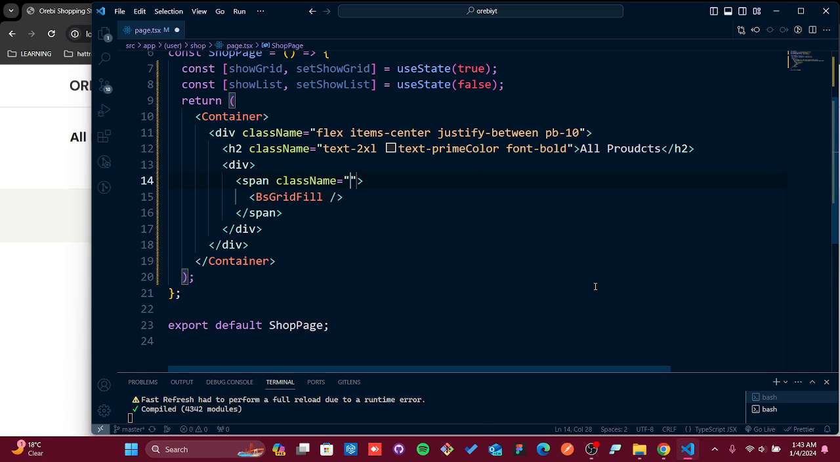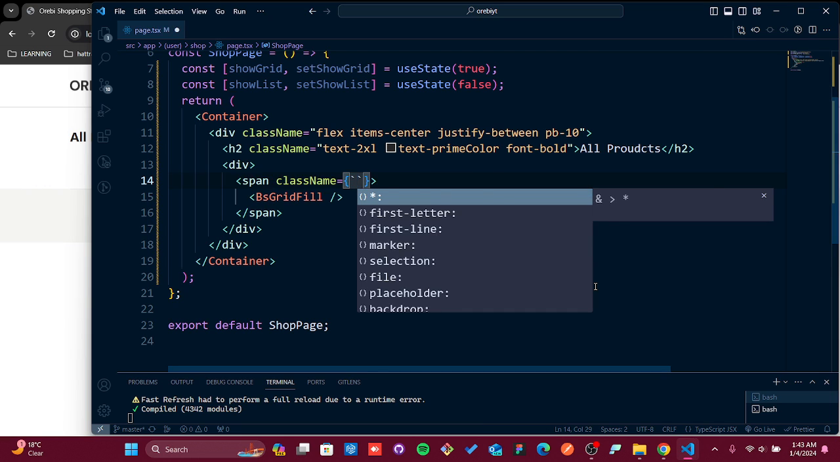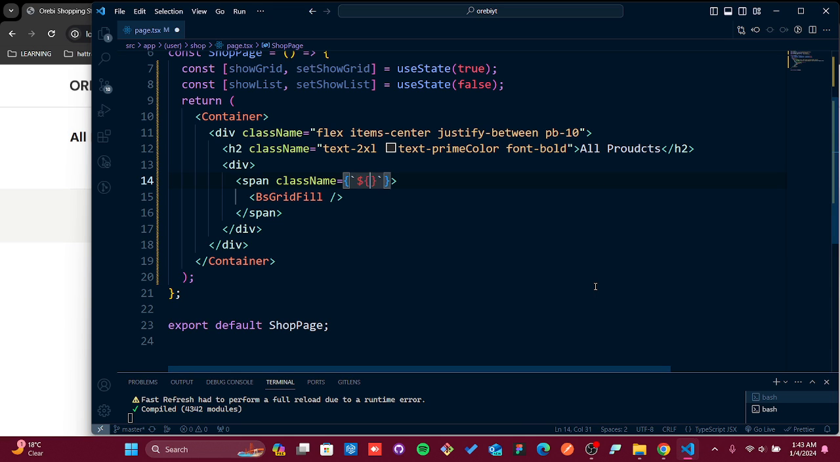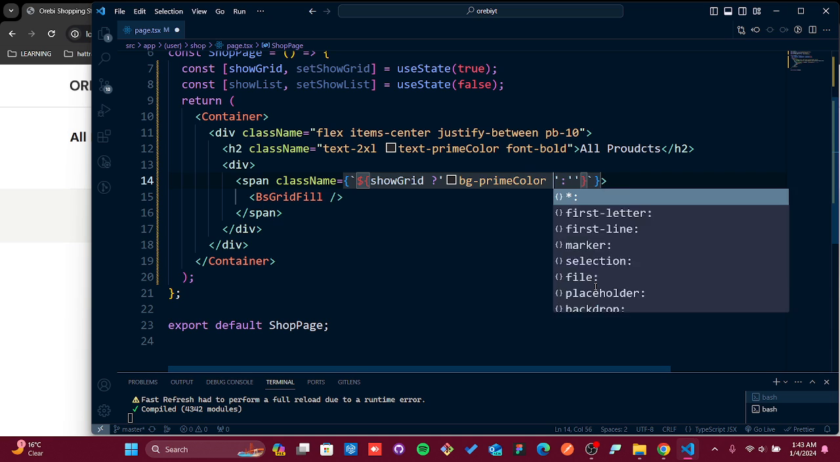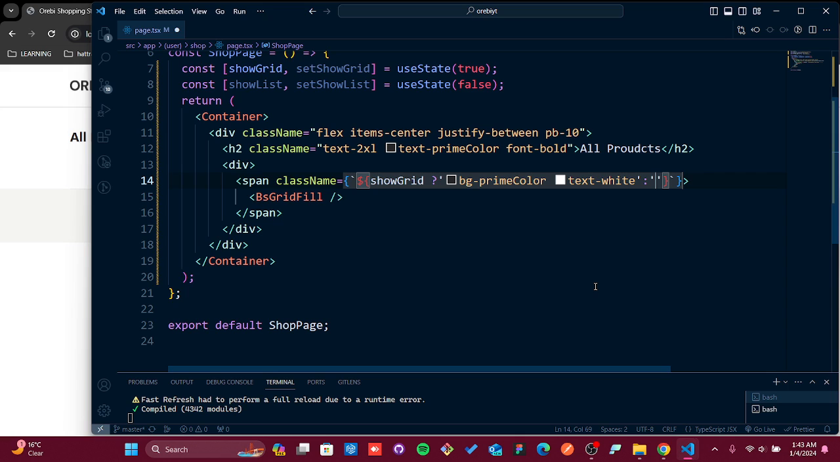Let's put some class name on it, and I'm gonna take that class name within backticks because I'm gonna put a lot of things. I will put a condition inside the dollar sign. If showGrid is available, then it will be one design. If it's not available, then it will be another design. What kind of design will it be? If showGrid is available, the background will be the primary color, and the text is going to be white. If it's not available, then I'm gonna put a border of 1 pixel.